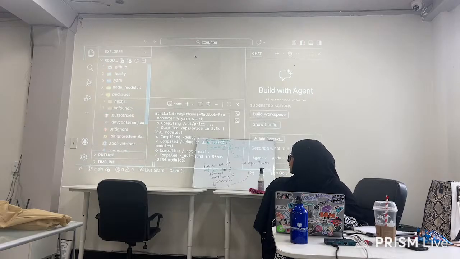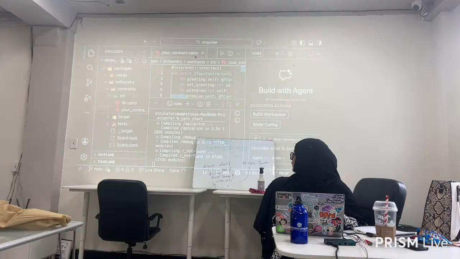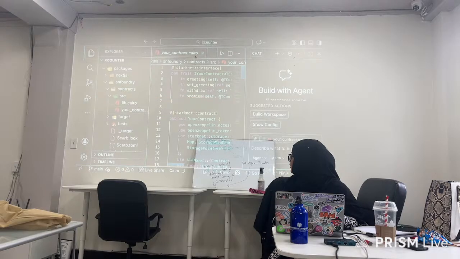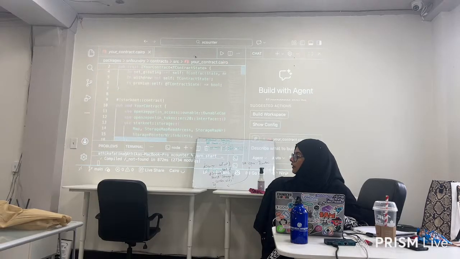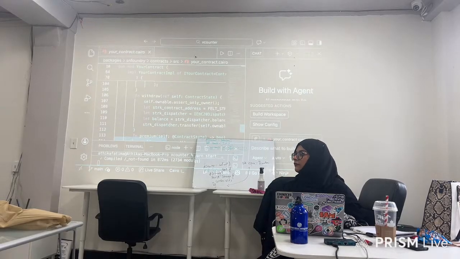Oh, this. SM Foundry, contract, source, lib.cairo. Are there good videos or resources online that you would recommend? As I'm going through building, there's no way I'm going to be able to replicate all this without lots of repetition and replication. What are the resources I can look to?